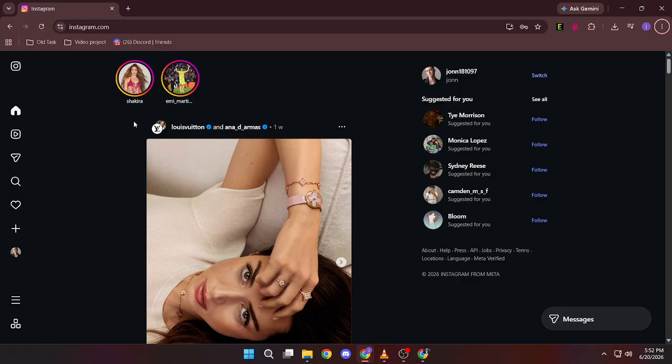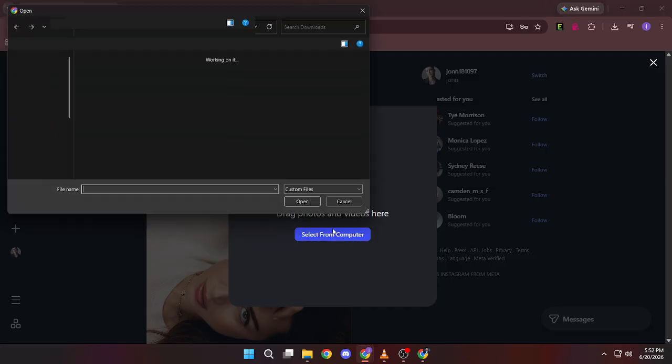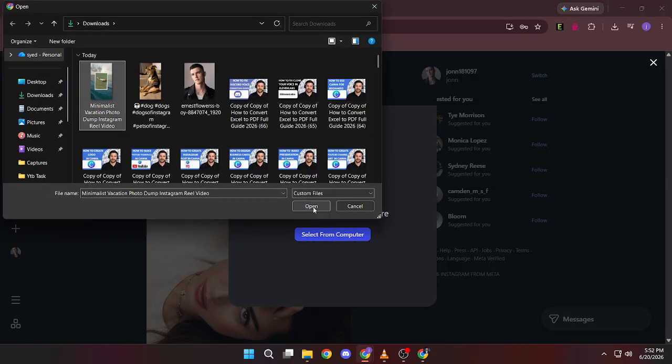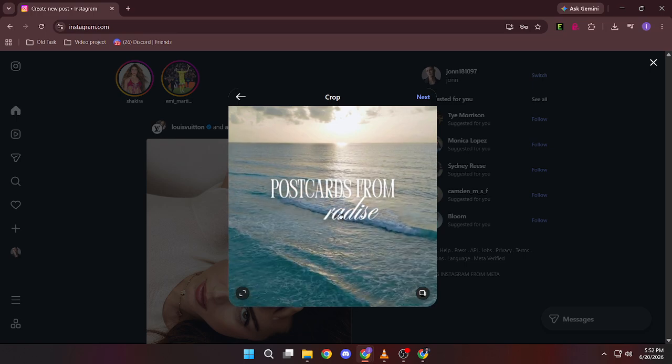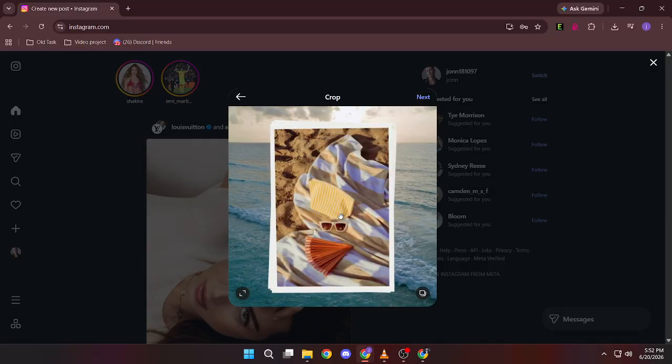First, open the Instagram app and sign in to your account. Tap the Create button, then select Reel from the available content options. You can record a reel directly inside Instagram or upload video clips from your device. Choose the method that best fits your content.